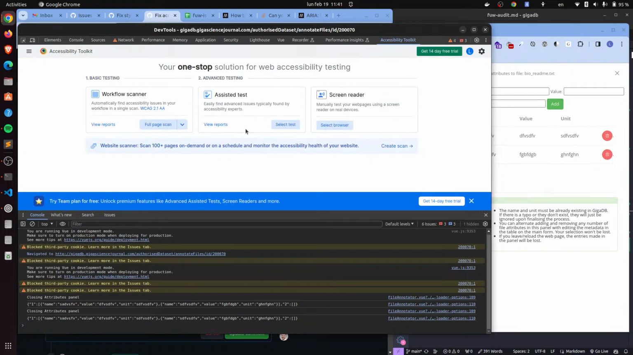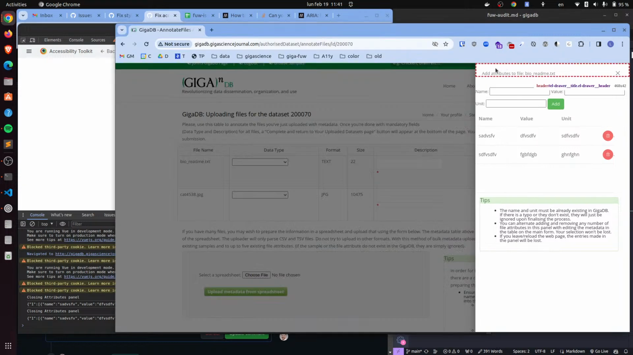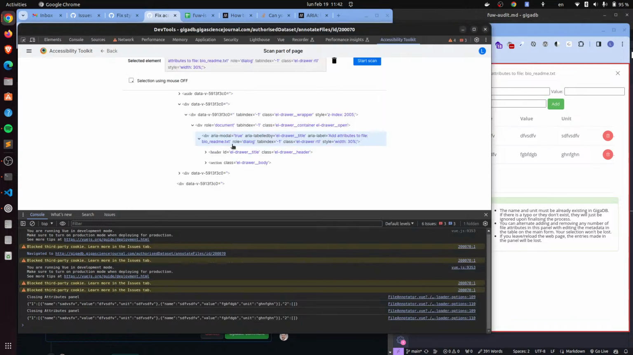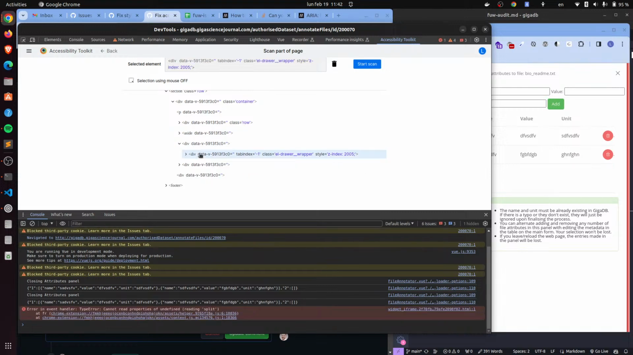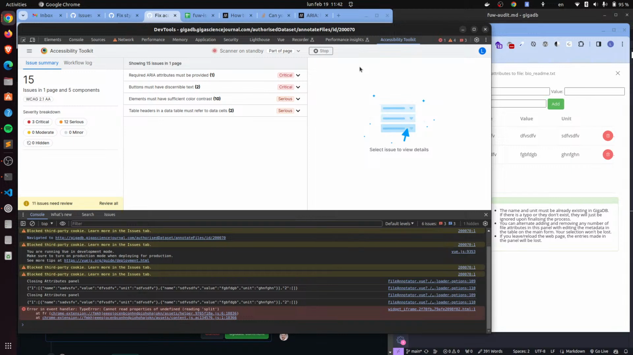New test. Part of the page. Selection using... I want, yeah, this thing. Okay. Let's pick this one actually. Start scan. There you go. It's pretty good.